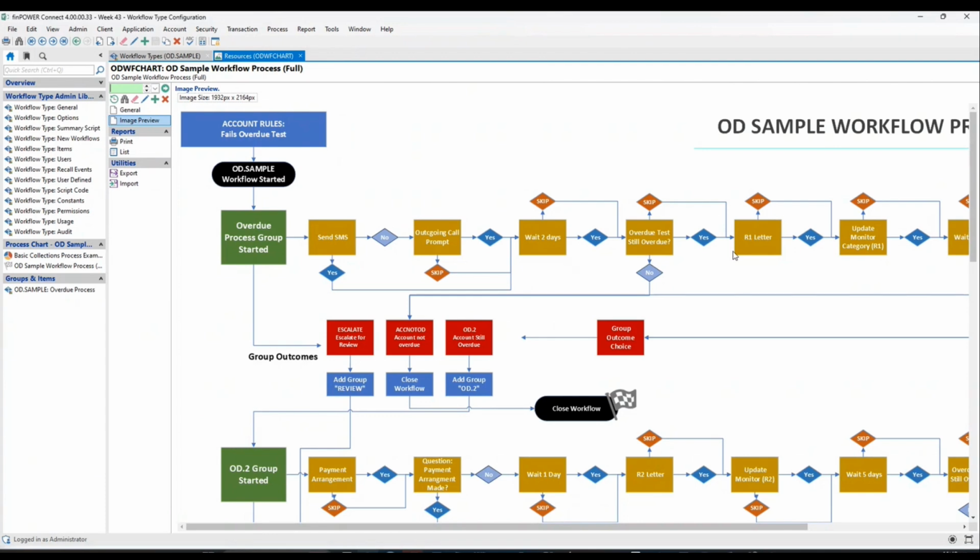So in this case, the way we've handled that is via a wait item set for 2 days and then an automatic overdue test. If the account is still overdue, the workflow moves on to automatically send the R1 letter. We also added an item to update the monitor category, which hypothetically we also discovered was a requirement on further probing of that initial process documentation received.